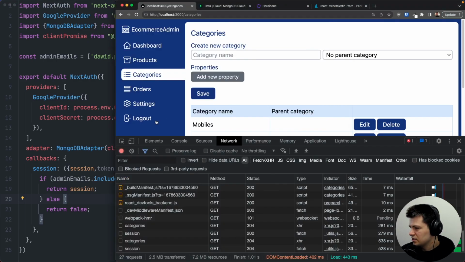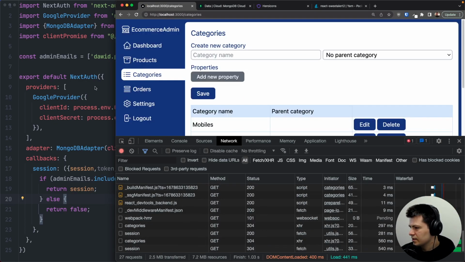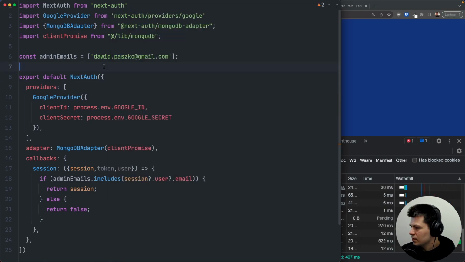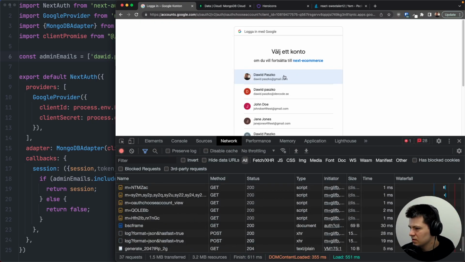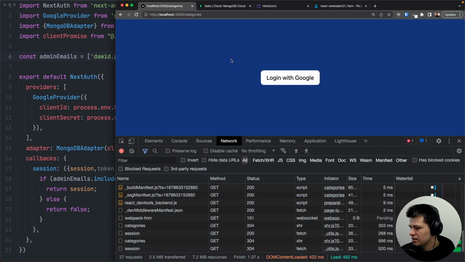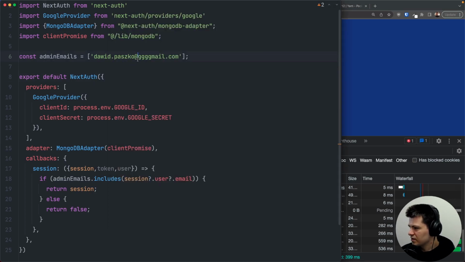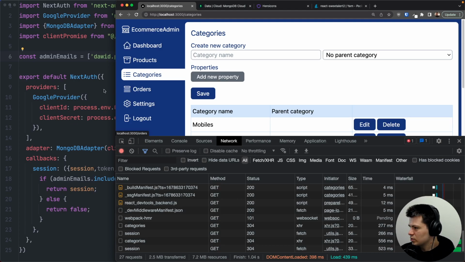And now let's see if this still works. I can log out, and let's see if I can log in. Yes, looks like everything works. Now I will log out, and let's see what happens if I change this email to Gmail, something like this. Let's log in. Let's try with my user, and we cannot log in. So this doesn't work anymore. But if I put this back, then everything works. I can still log in and everything works.